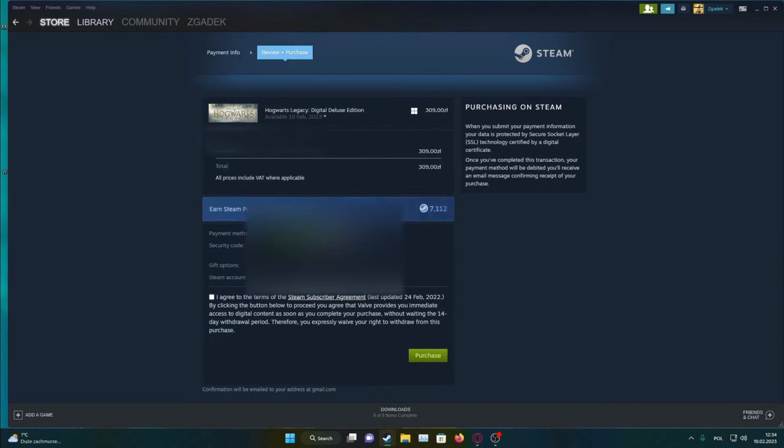And now you can pick different payment methods. In this case, I have one already saved. So proceed with a payment procedure and you should be able to get the game. Then you can find it in your library and start downloading.